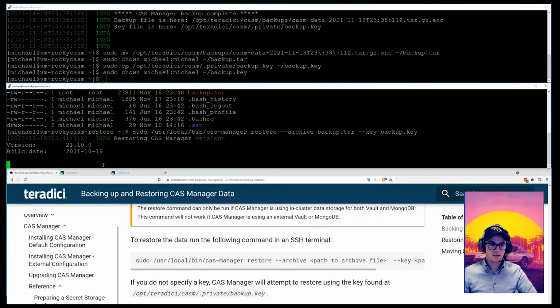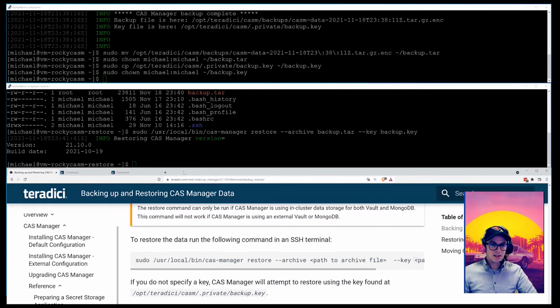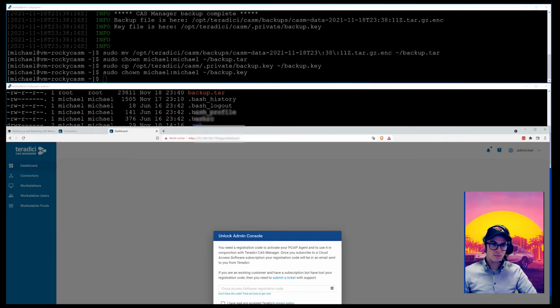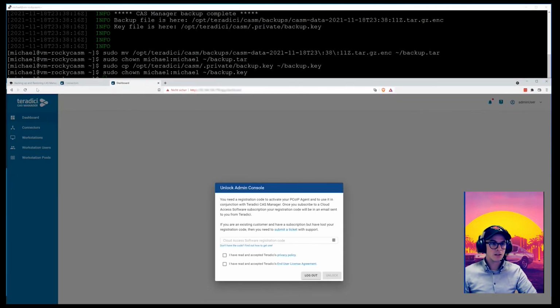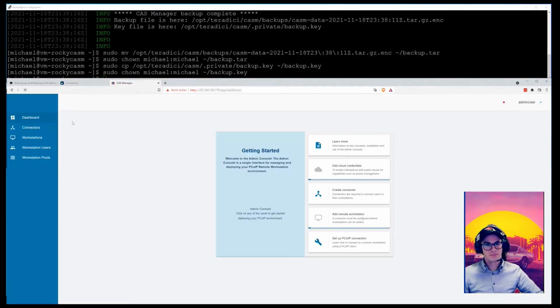This also just takes a little while. And once this is run, it takes a couple seconds for the new CAS Manager to get back in sync with the new configuration. So if we're going to switch back into the admin console, I'll make this a little bit bigger. I'm going to press the refresh button, and you can see the configuration is already there.